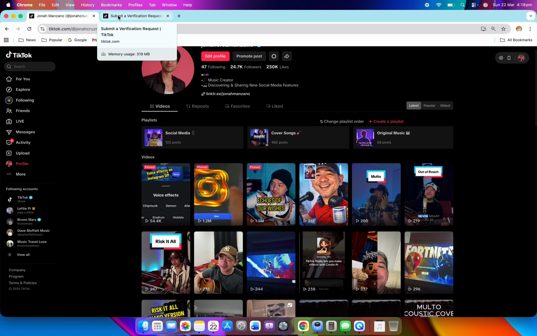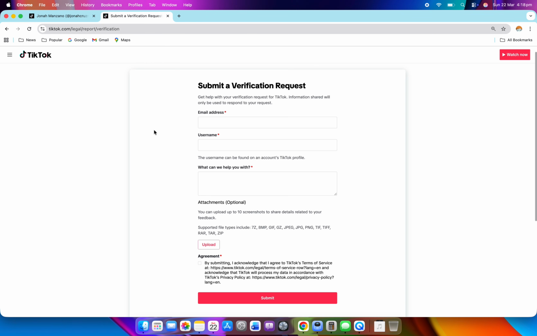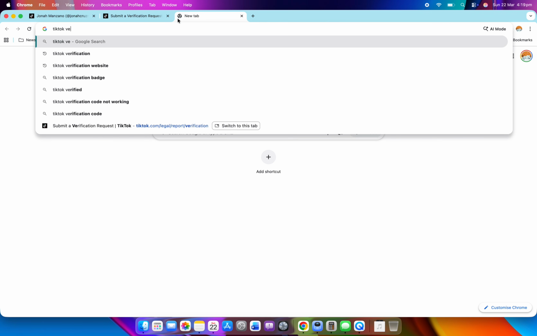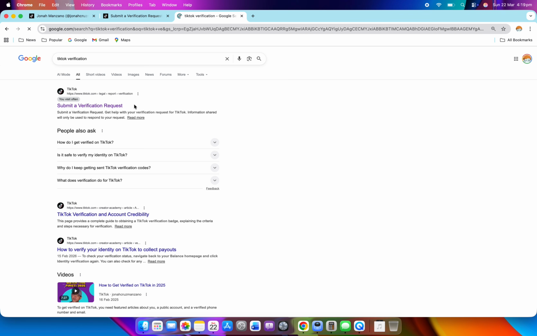Okay, you have to go to the actual official website of TikTok. As you can see on the top, it says tiktok.com. It has to be tiktok.com. You can also Google this and type TikTok verification. It will pop up on the first one. It says submit a verification request. So we're going to click on this and you will see what needs to be done from here.